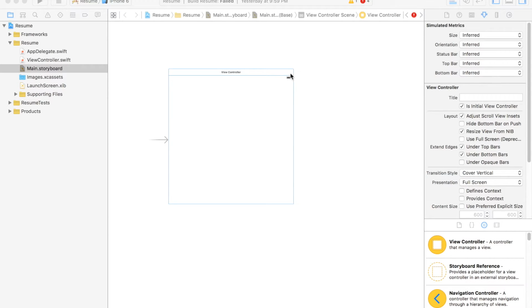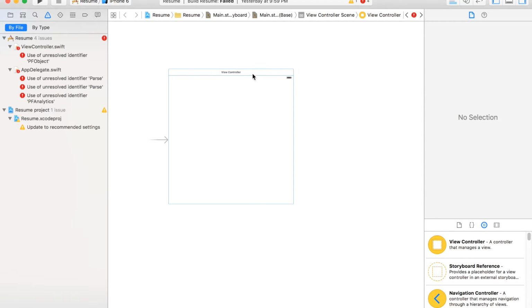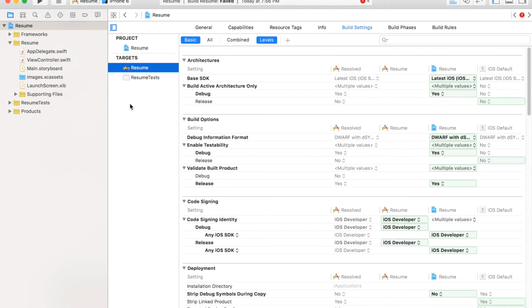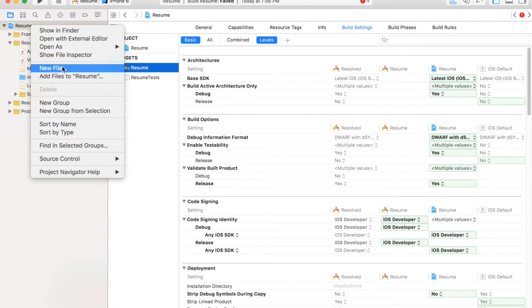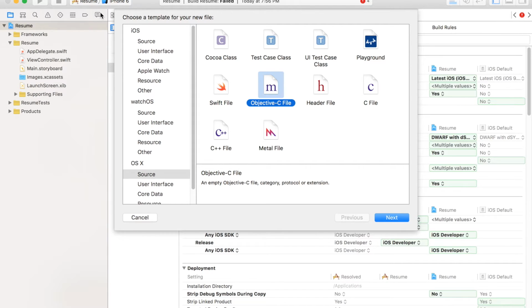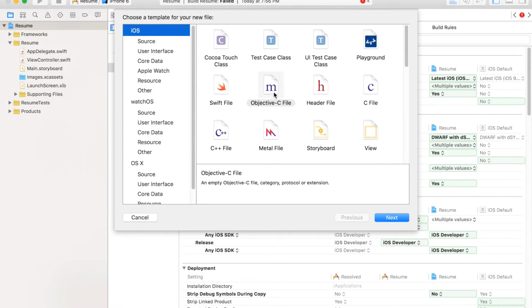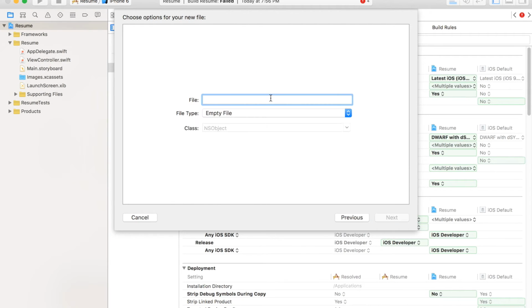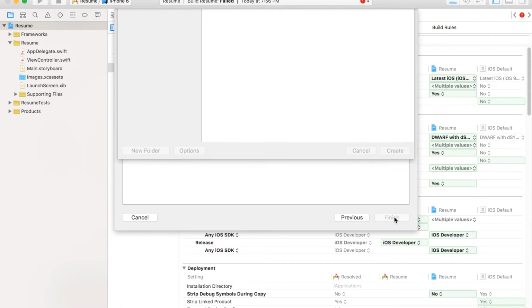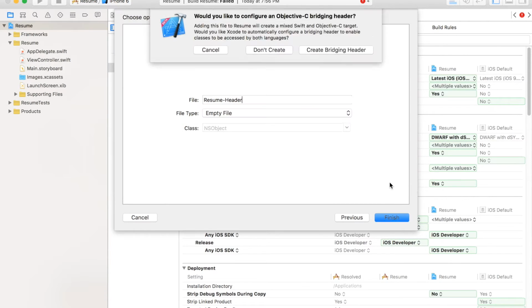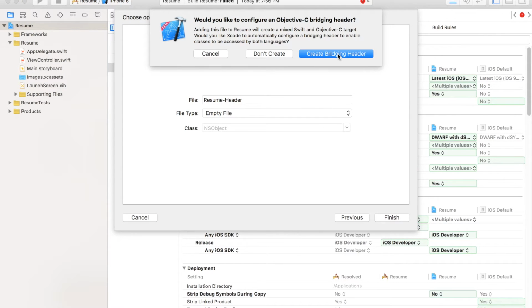So let's head into this error here, and these ones here, it's because I removed Parse from the import statement in all my files. We are going to create our bridging header file, and you'll want to right click on resume and add new file, and make sure that you select iOS, not OS X, and then click on Objective-C file, open that, and then we're just going to name this resume header, and then leave it as empty file and NSObject, and then we'll hit next and just click create, and it should ask you if you want to create a bridging header file, and you'll want to click create.